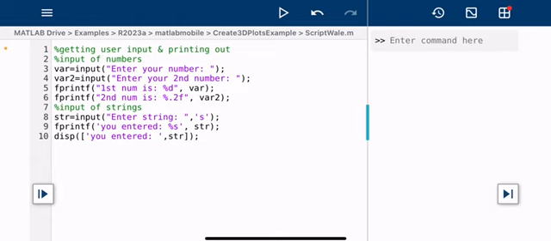Now, input is a function, so it also likes to argue. We don't want to argue with it, so let's just give it what it wants. Input is a function, so it's waiting for its argument.